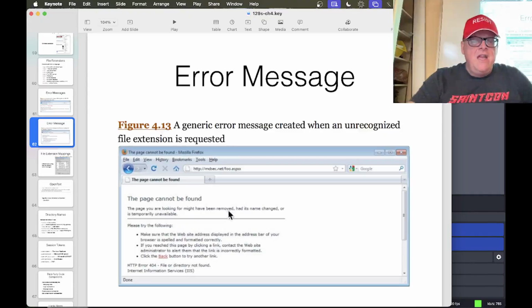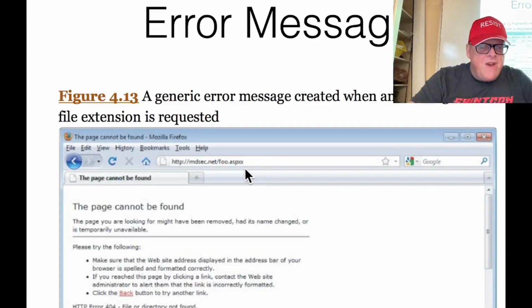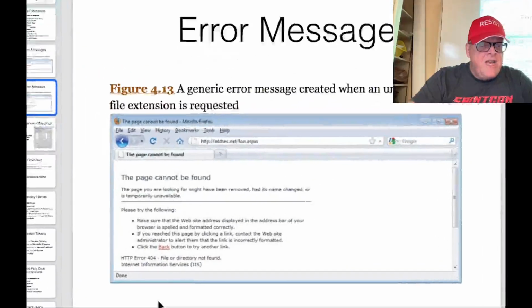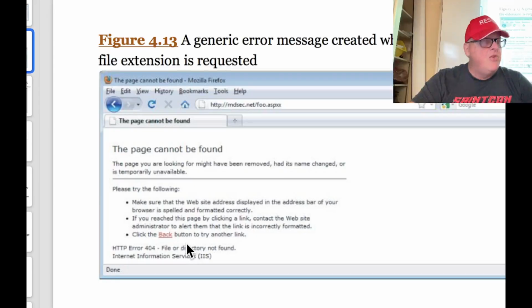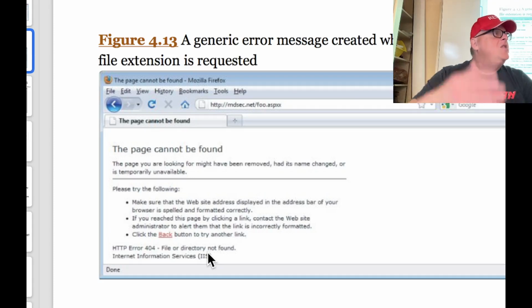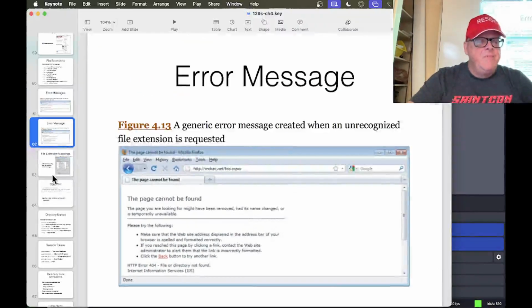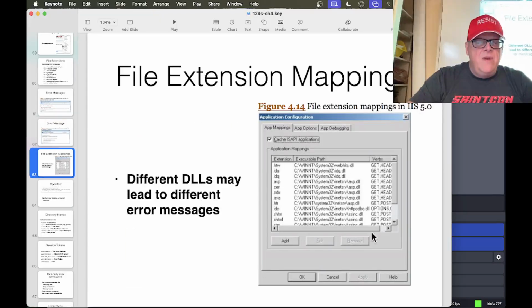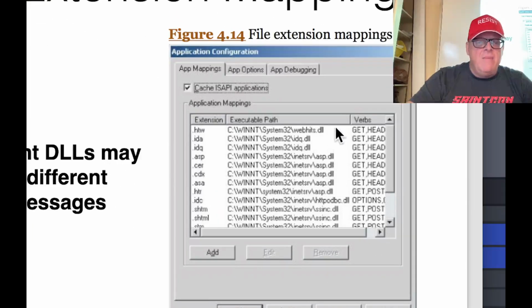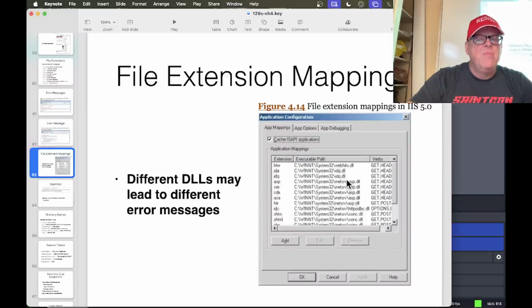Anyway, here's a generic one. You go to an unrecognized file extension, ASPXX, and you get a generic 404 message here. This is considered poor web design. Instead, you should have a custom 404 page that you control, that looks pretty, that still has your branding on it. All right. And so different libraries may lead to different error messages. So you'll find that here, the file extension mappings in IIS 5.0. There are different rules to handle different libraries that may be called.